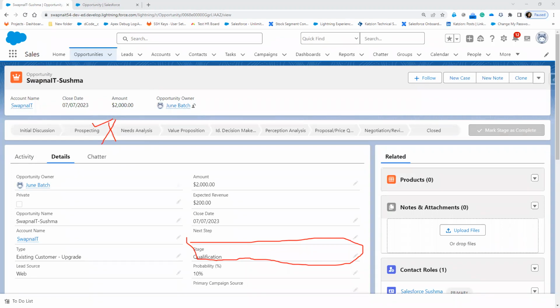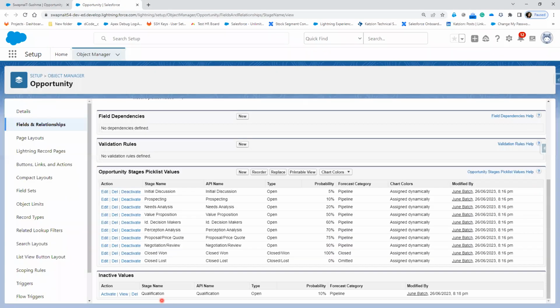Now, the reason why I said not to delete the qualification is because there are existing records which have a stage equal to qualification.